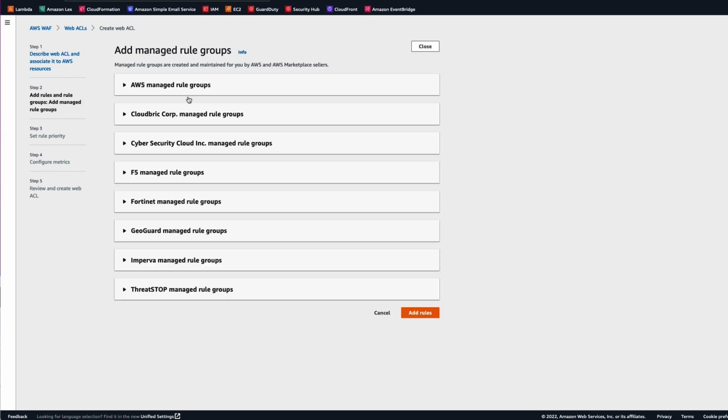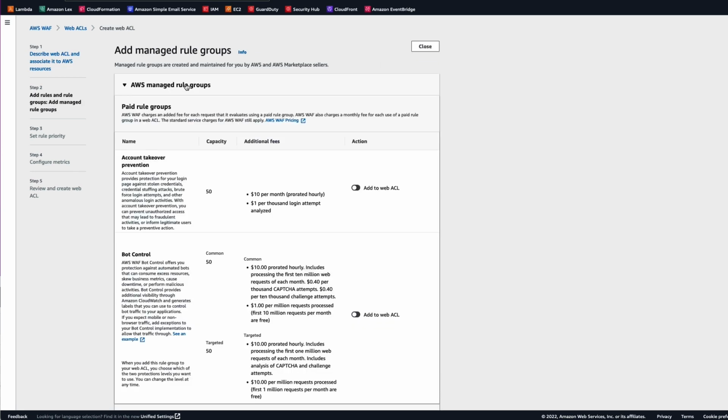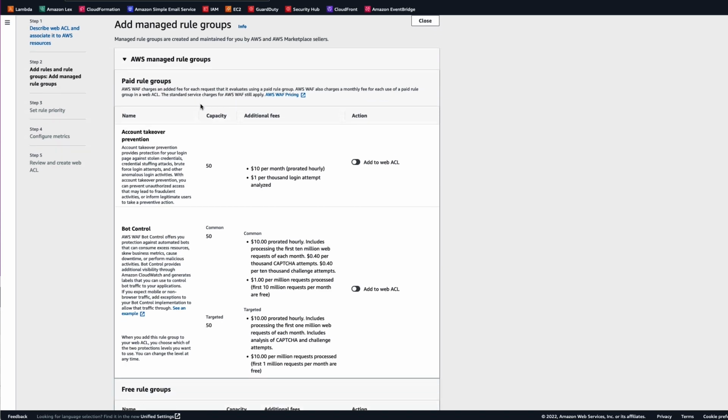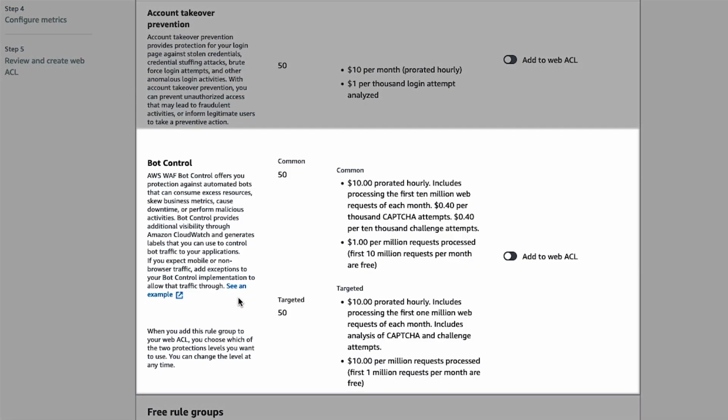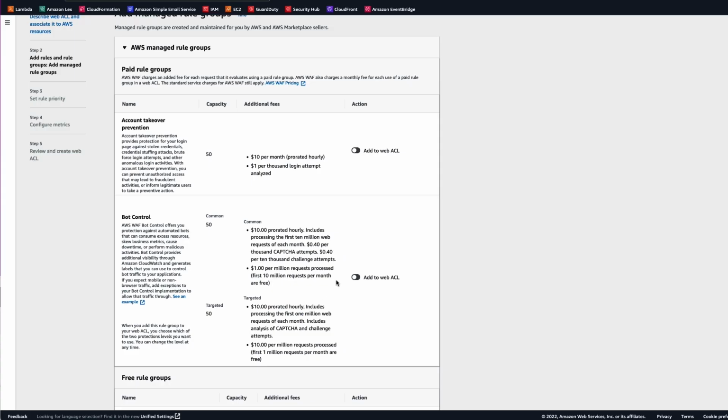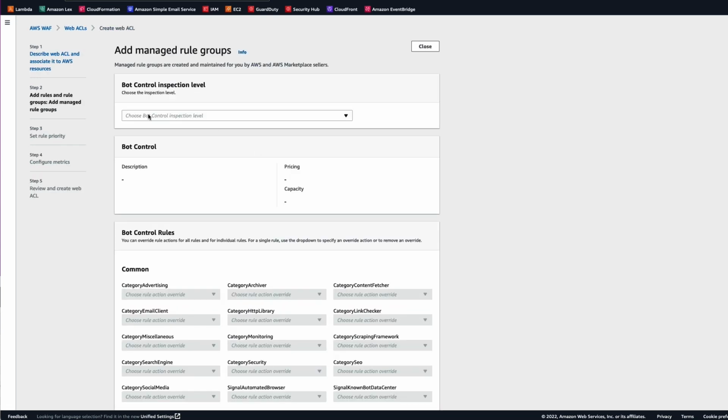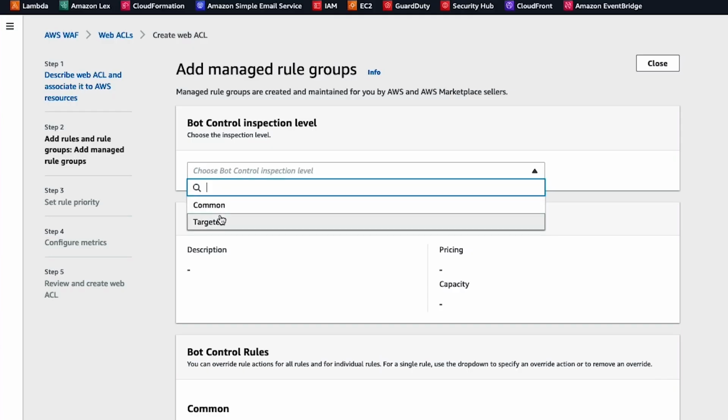If we expand out AWS Managed Rule Groups, we will have Bot Control listed near the top of the Managed Rule Groups. This group now has two subcategories, which includes the previous functionality of Bot Control, which is now labeled as Common, and the new rules under Targeted. To add this Managed Rule Group, we will click on Add to Web ACL, and Edit to go deeper into the configuration. Once in the configuration menu, we have the option to select either Common or Targeted.